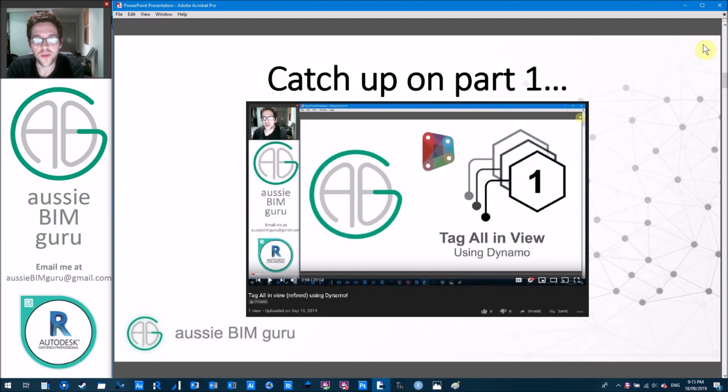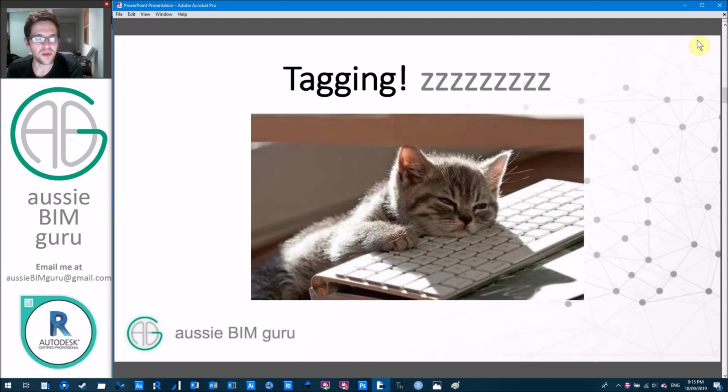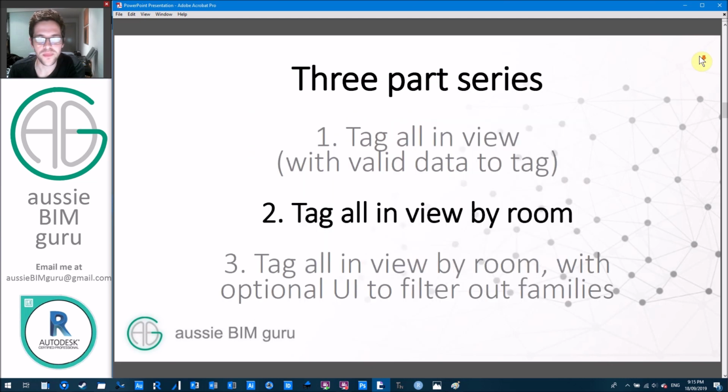So in part one, we looked at tagging all elements in a view using Dynamo, which is quite good for a floor plan. But for other views it won't work so well. So I'll show you why at the beginning of this tutorial. Tagging is a real bore, and Dynamo is great at making boring tasks go away. This is a three-part series. The final part after this one will deal with adding a user interface at the end of the script to really let the user pick exactly what they want to tag in their view.